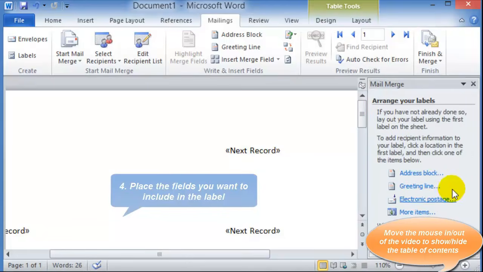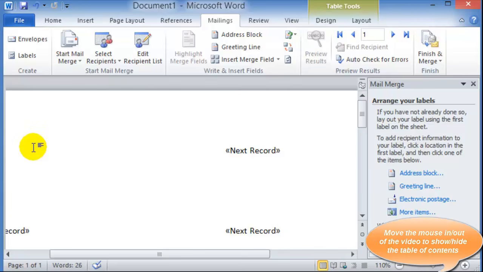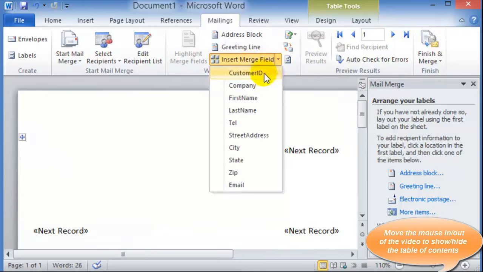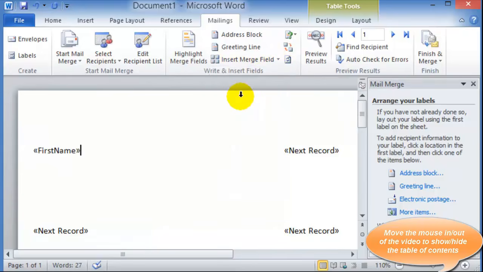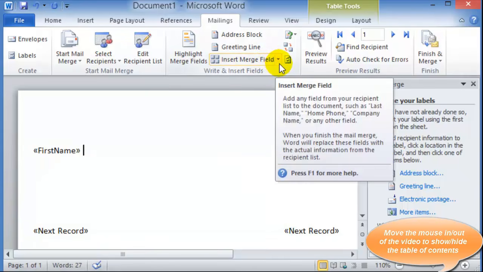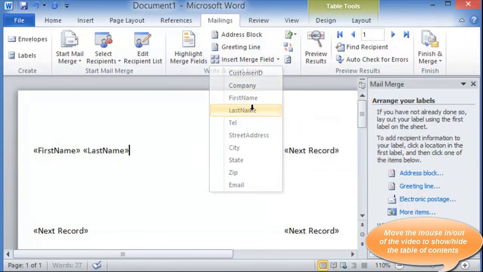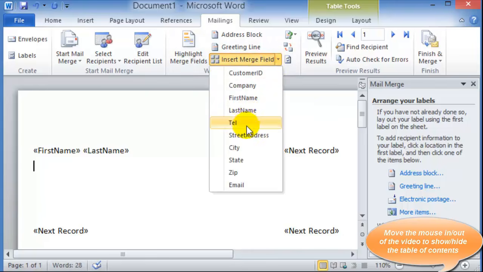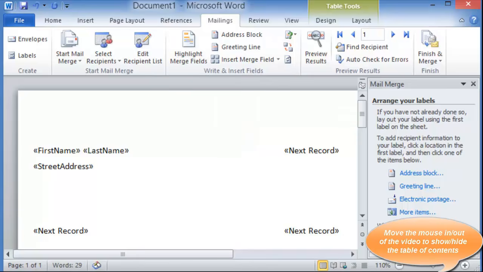This is the step where we actually go into the document that we created, and then we insert the fields. So what we do here is click on insert field name. We go to the first label, and then we choose insert field name, and let's say we want to put the first name, then we put a space, then we choose insert field again, and then choose last name. In this case it'll be first and last name on the first line. Then on the second line we want, let's say, the street address. Then on the third line we want the city, comma, state, and then zip.